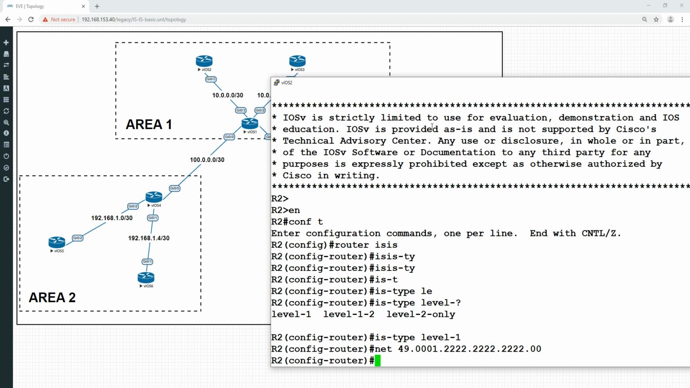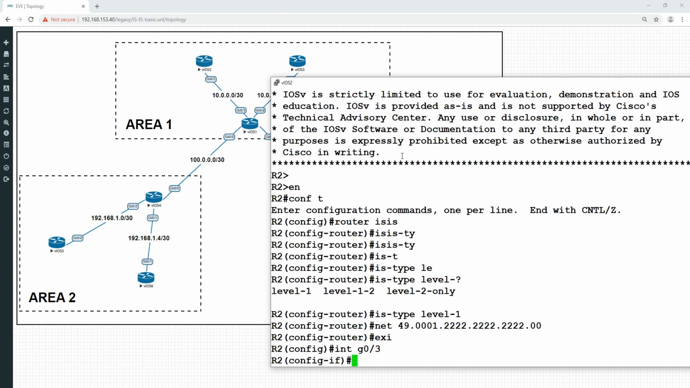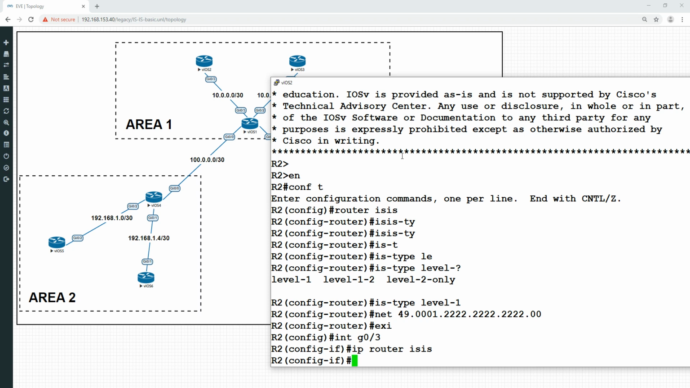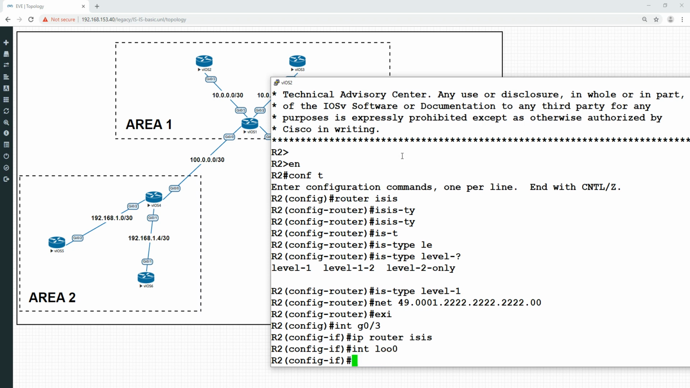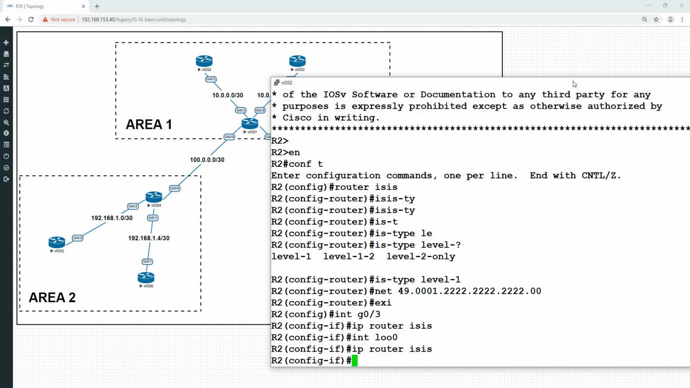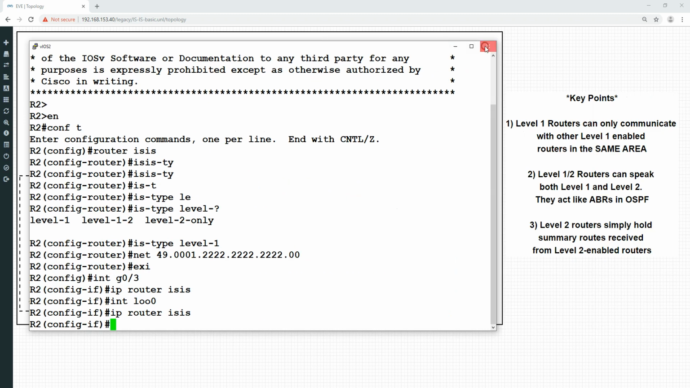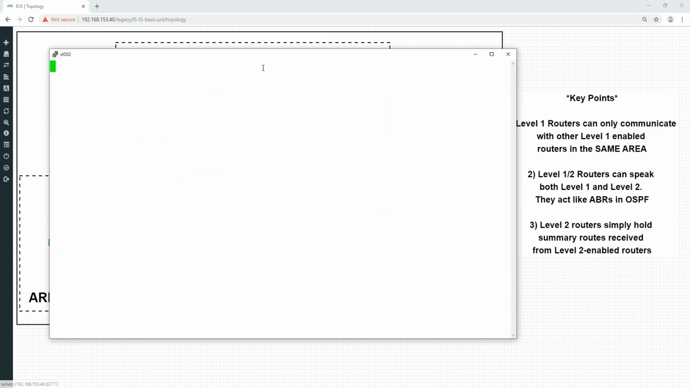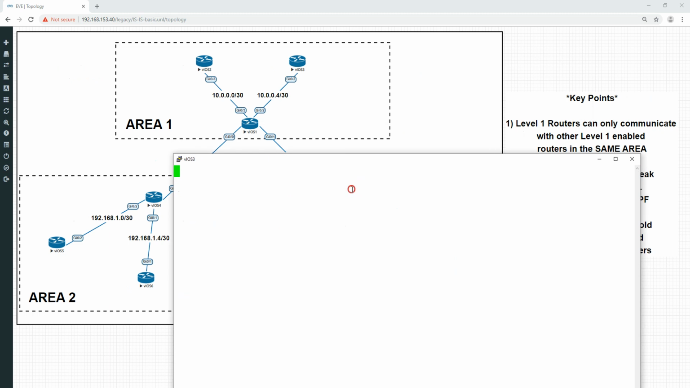And again, we've got to finish it off with what? 00, and that's it. Now we need to configure our interfaces, and the only interface configured is gigabit 03 and our loopback. So let's go and do int gig 03 IP router ISIS. Int loop 0 IP router ISIS. That's it. So let's move along to router 3, do the same thing.